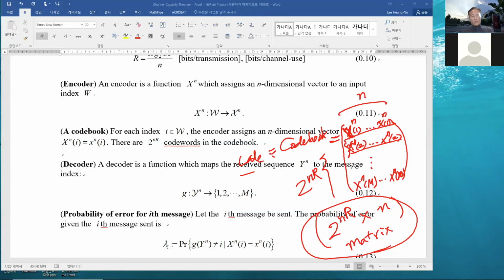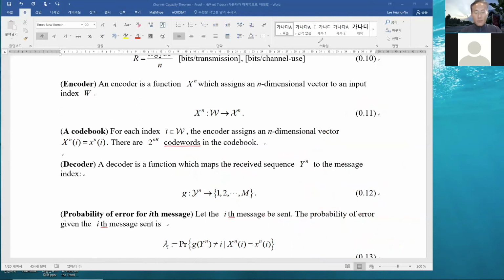If we let this be the symbol C, this symbol C means that this is a random matrix whose dimension is this. Once you made a selection, then this is going to be a 2 to the power of nR by n deterministic matrix. All right, that's about the code book.